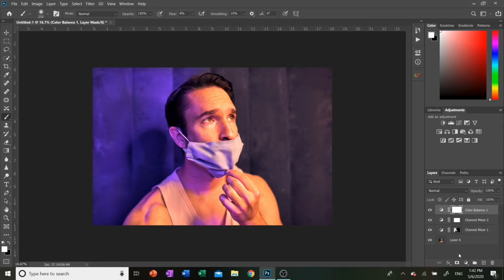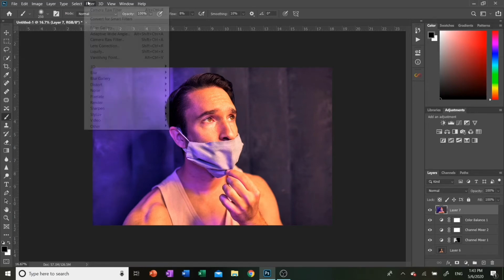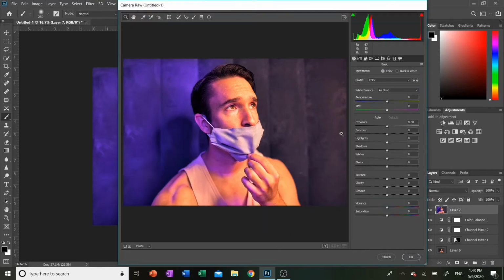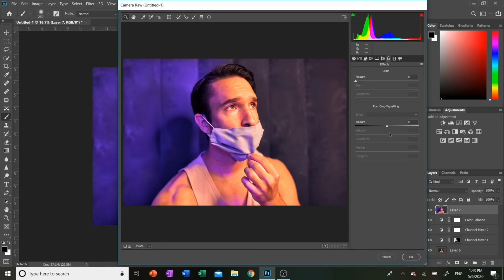I think what I want to do though is add a vignette to this image. So what we're going to do is create a stamp layer. And how you do that is do Control-Alt-Shift-E. And then I'm going to go up here and filter and go to Camera Raw Filter. If you go to FX and go to vignetting, I'm just going to mess with these toggles a little bit until I find something that's cool and interesting.